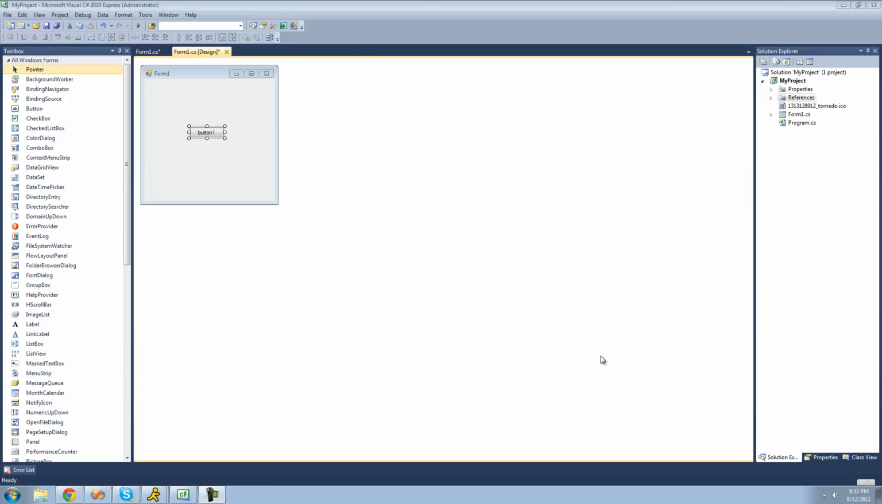And in this tutorial, I'm going to show you some mathematical operators. So all you're going to need for this tutorial is a button, and once you have it on your form, just go ahead and double click on it.